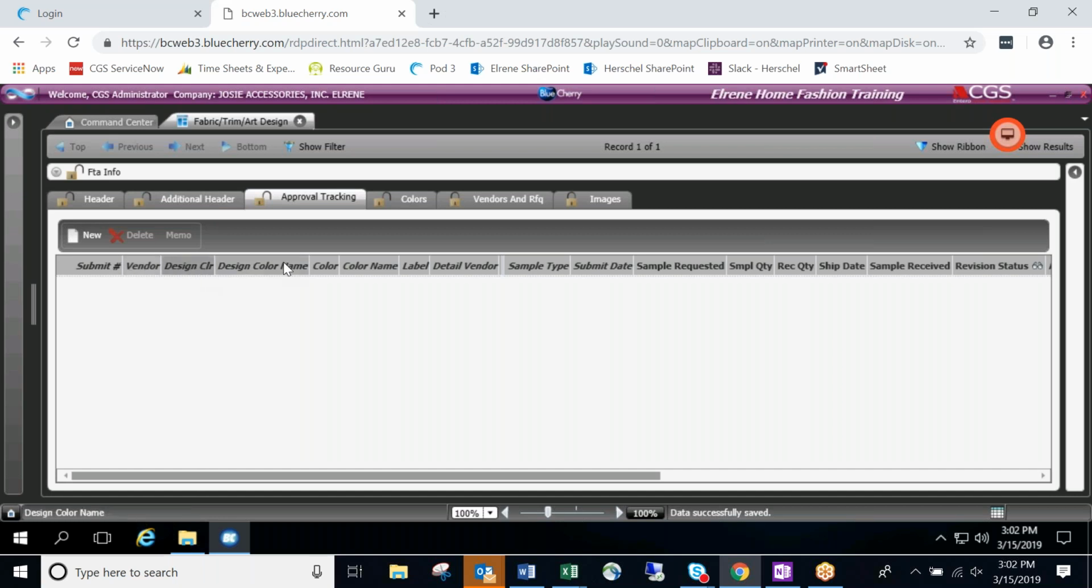It'll have your vendor listed, your design color. All of this is populated from the information that you just filled out, all the way up through sample quantity, received quantity. Here are some of the fields that you guys can then give the vendor access to complete within CSC. Fields like ship date. The vendor will enter that into CSC and it will appear in here the next day for you guys. Sample received. This you can fill out once it's received if you're tracking at this level.